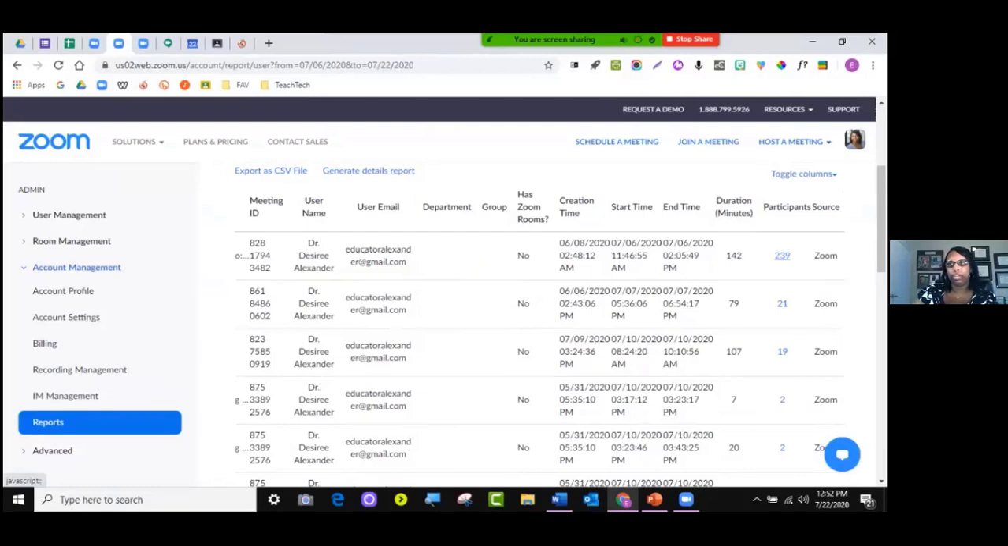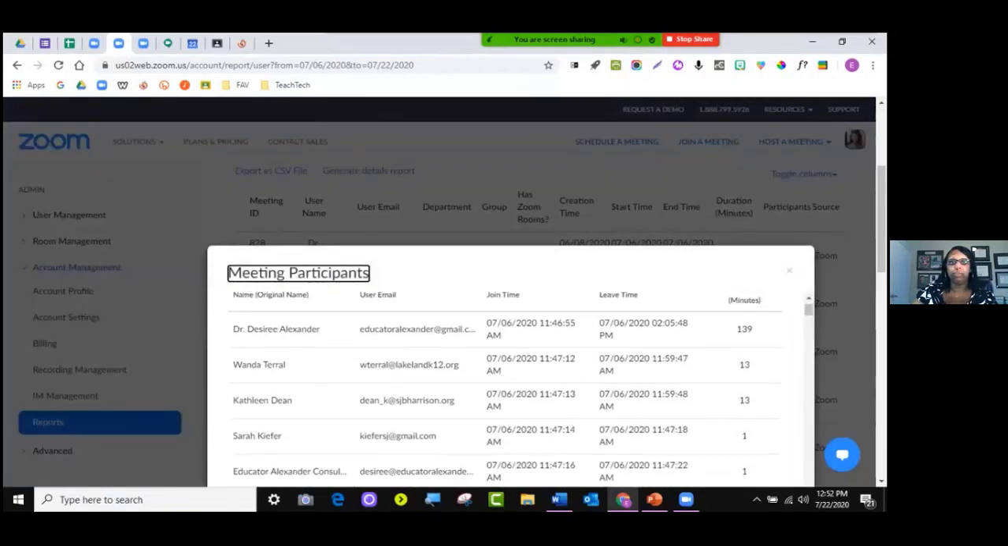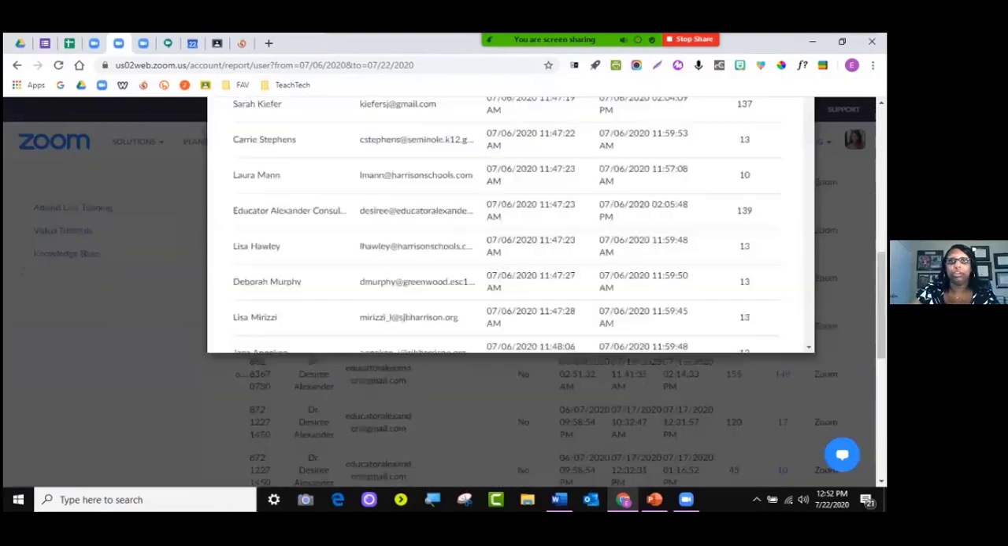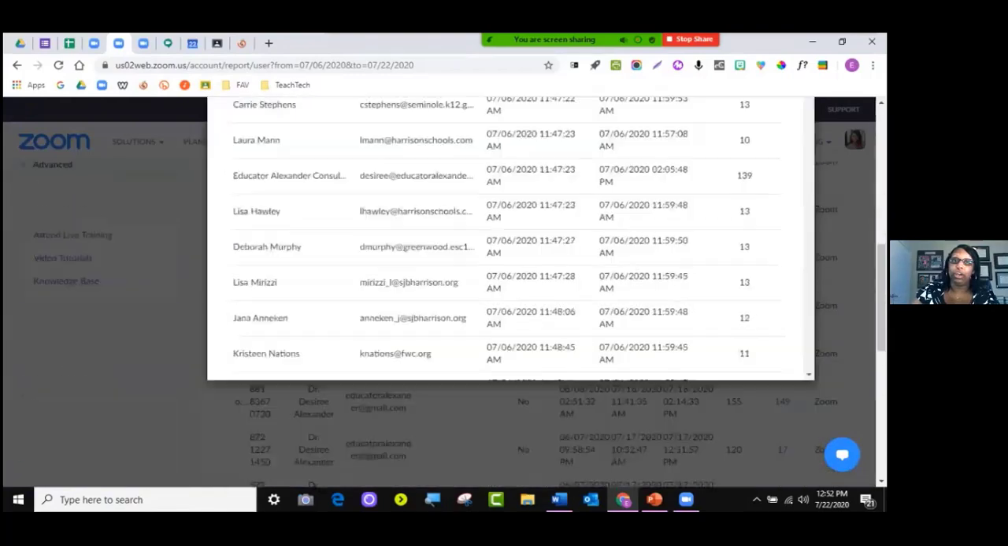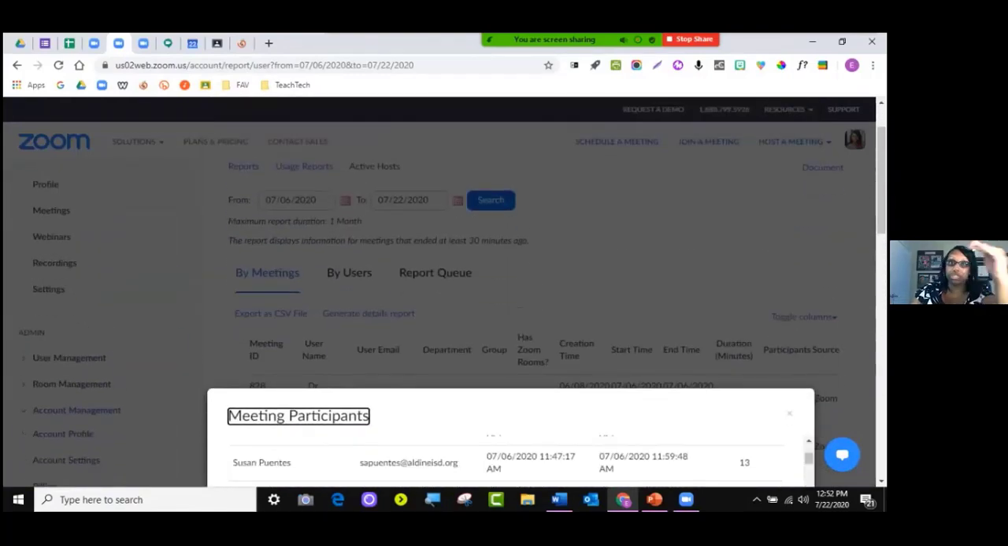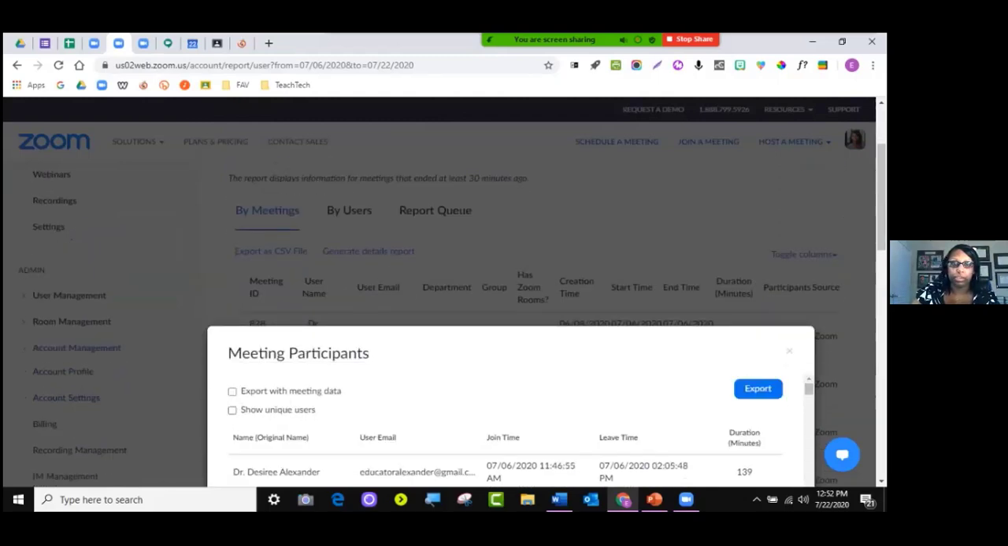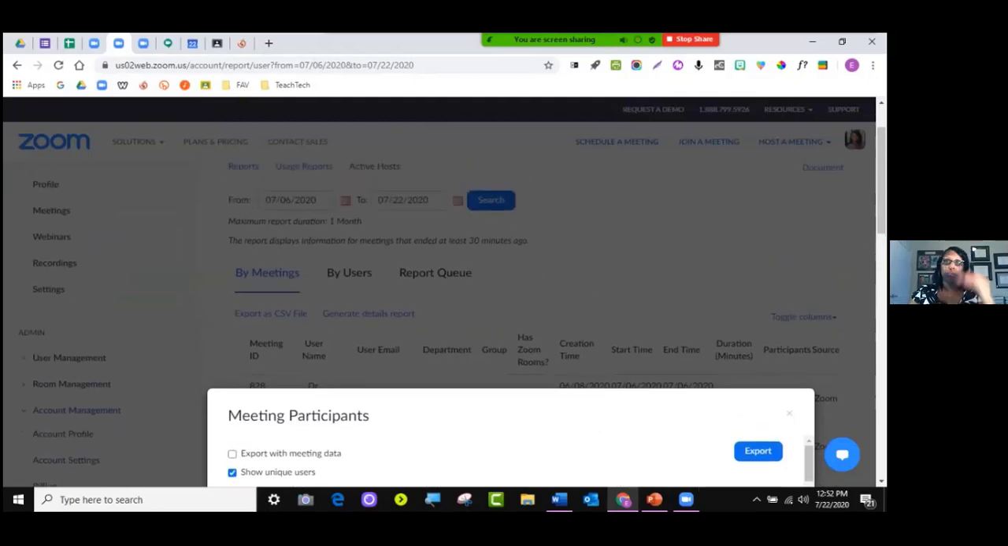If I come here and click on participants, if people left and came back and all that good stuff, hopefully I'm not showing everybody's email. I'm just gonna keep doing this. So if they left and came back, there we go, you'll see them 5 times. So that's why that's not a true number. So if I wanted to come here and say show unique users, then it's only gonna show people 1 time. And it's gonna show how long they were in the meeting, which I love. And then you can export it and it's going to download as an Excel document.